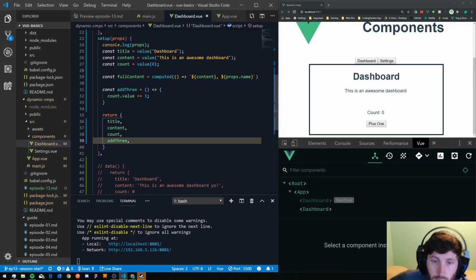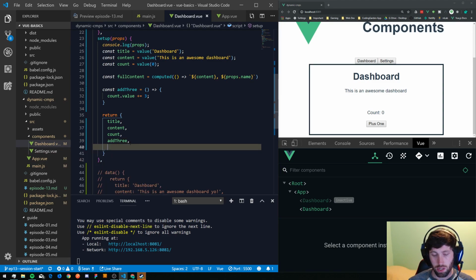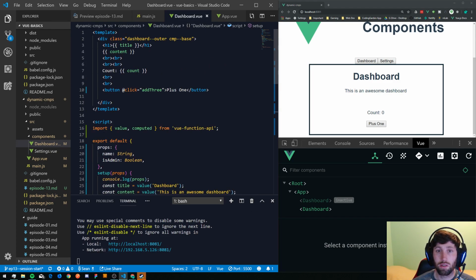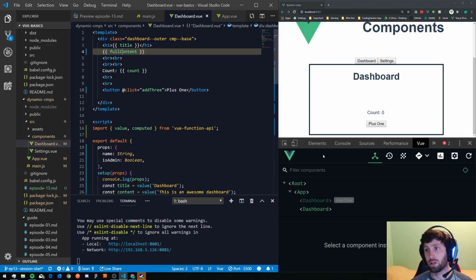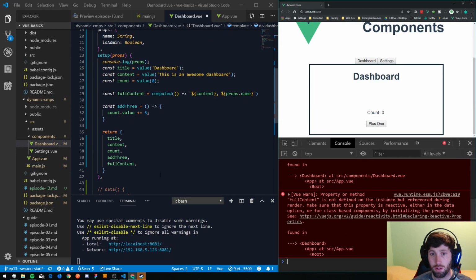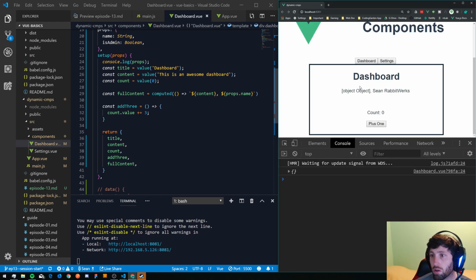So cool. Let's do that. Let's bring it in. So we'll just say full content, just like that. And instead of it saying content right here, we'll make it say full content as such. And we have an error. So let's see what it says. Property or method is not defined. Full, we need to refresh it. Oh, okay, hold on a second.